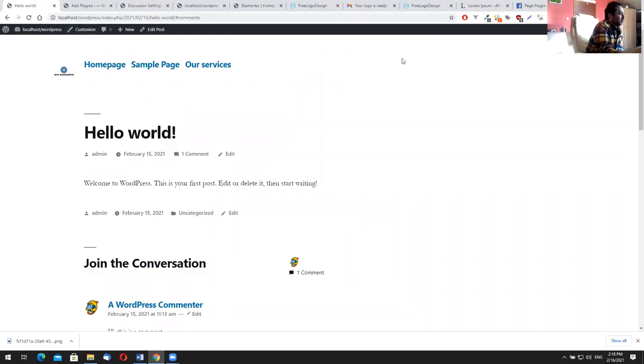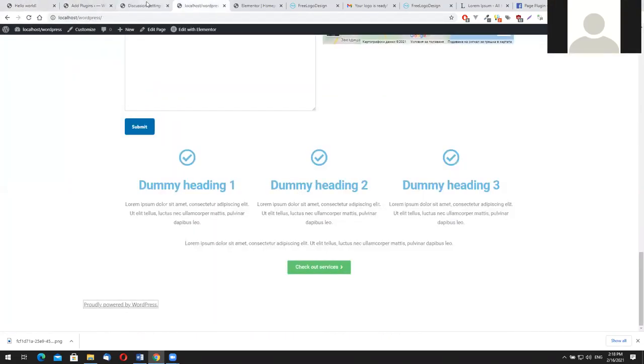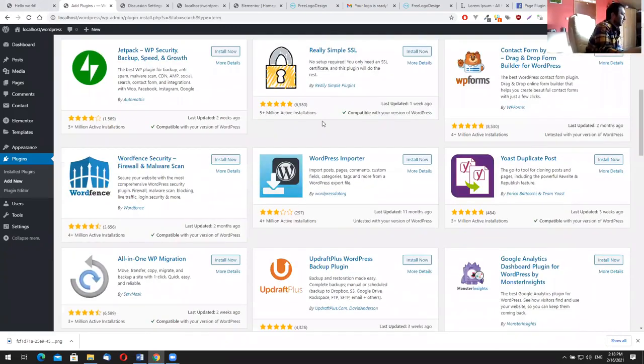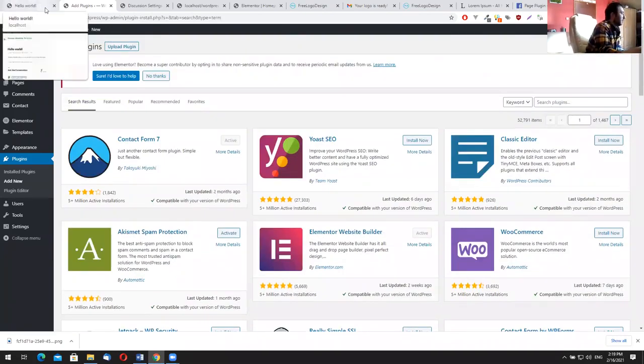If you want to change the position of the menu, that's something we have to consider by adding more plugins, because every theme comes with presets, and if the theme doesn't have custom sections for the menu, you have to install additional plugins that can help you with that. But for this course, we're not going to do that. We're going to leave it as it is.